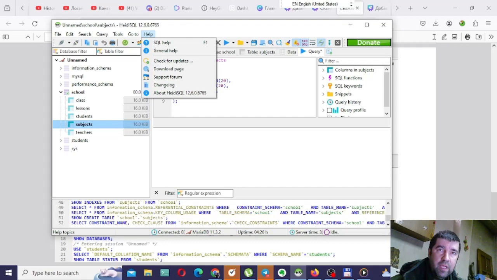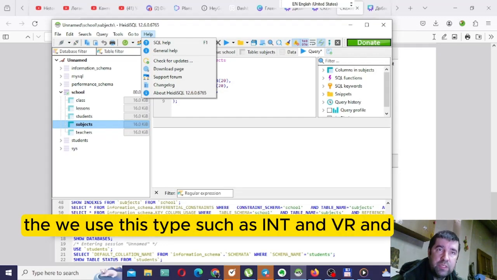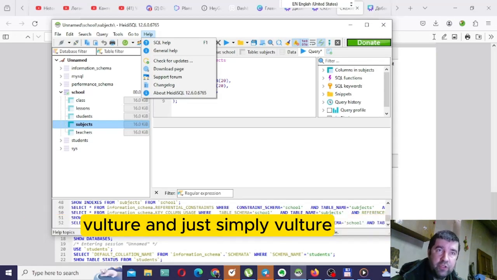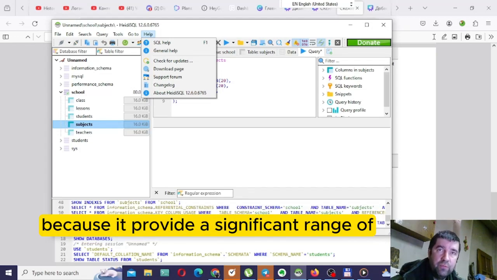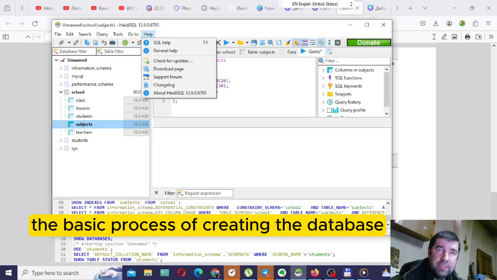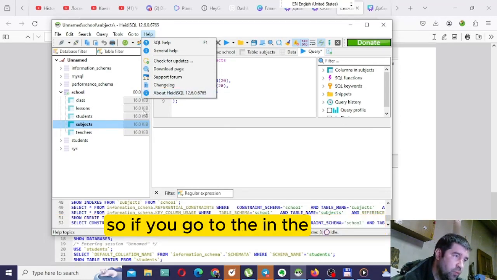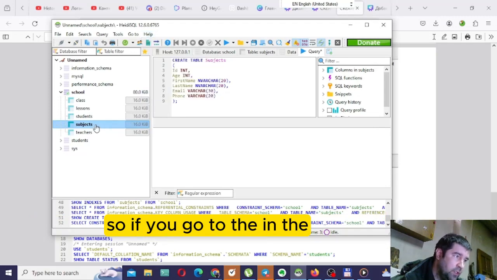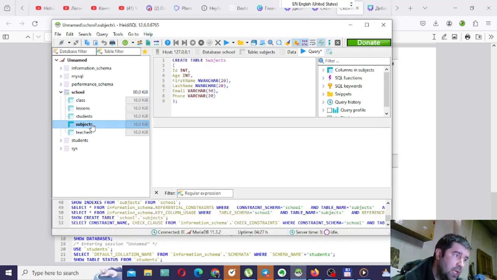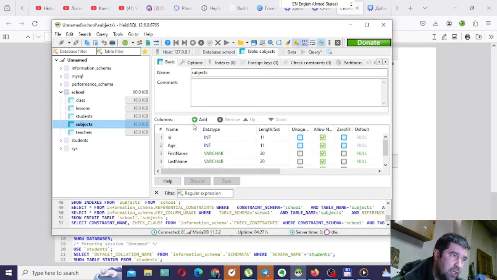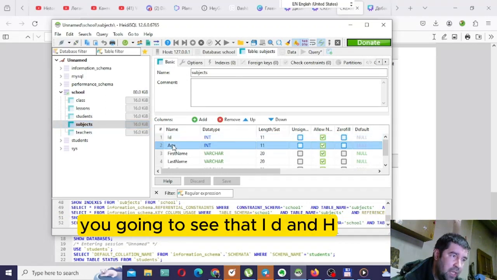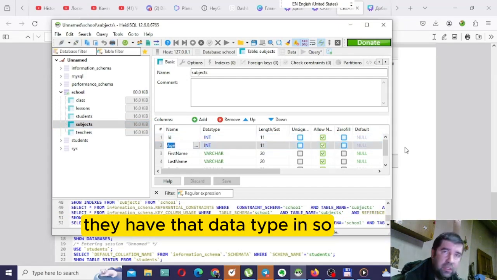From the previous screenshot you saw that we used types such as int and varchar. In modern database programming, the int type is used to represent integers because it provides a significant range of integers that cover the basic process of creating a database. So if you go to your table subjects, you're going to see that the ID and age have the data type int.